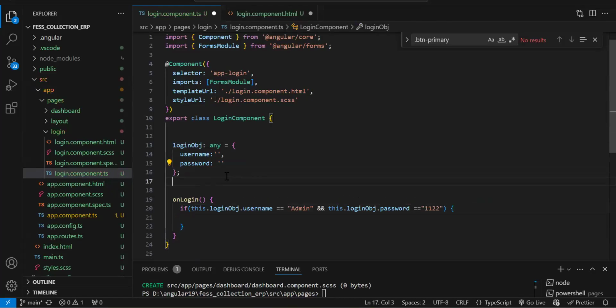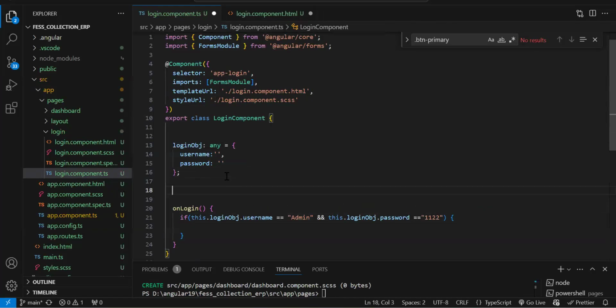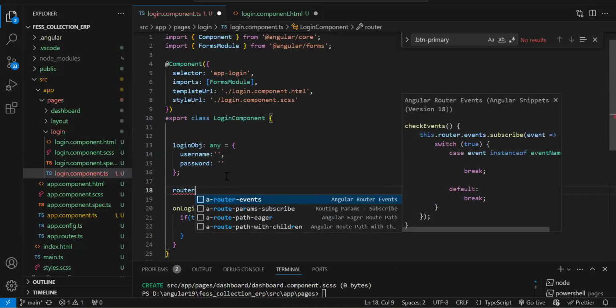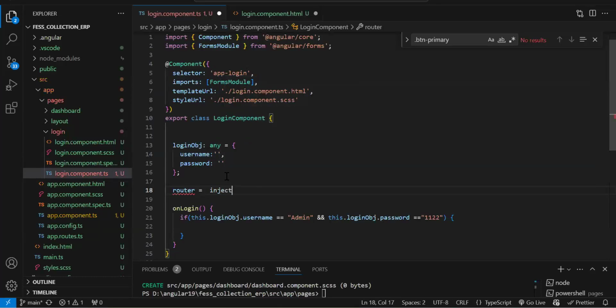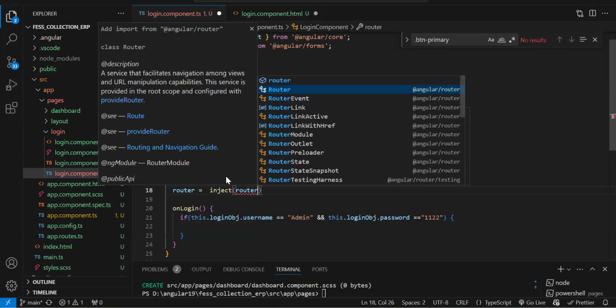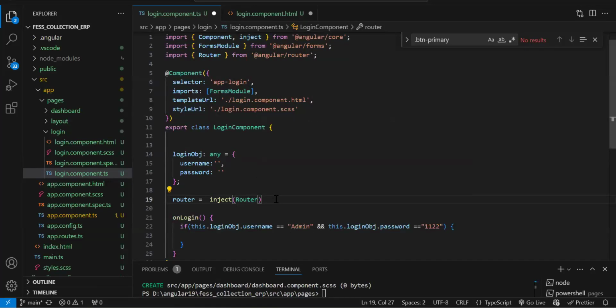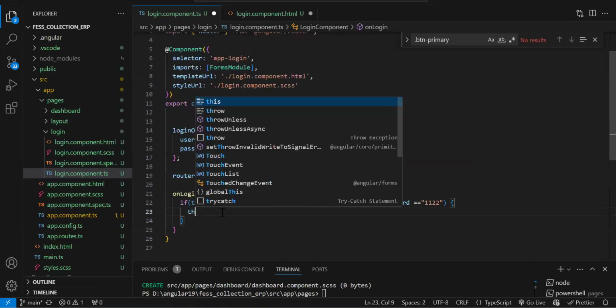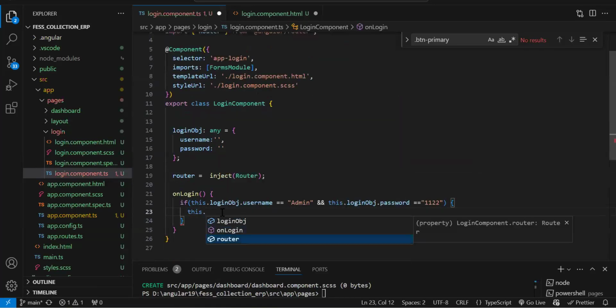Again, we need to do the login. So from the .ts, how do we redirect to another page? Navigate, right? Router. We have to inject the router. From which version did we get inject? From Angular 16. 16, okay? Not 17, 16 only.